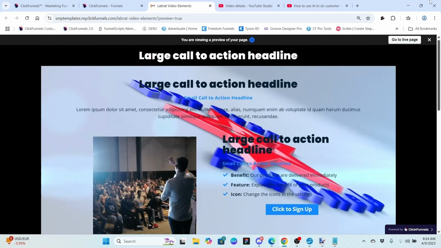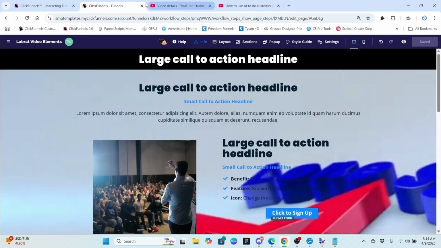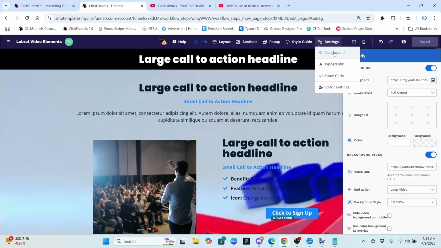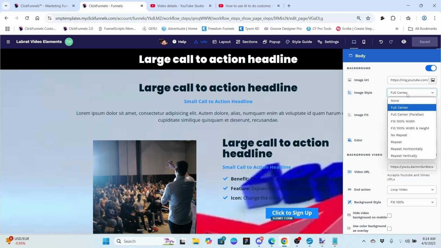Let's go back to our settings and take a look at what we have set in the background. Okay. So this is an important thing. This is only when we're using it on the body. Right now we have it set to full center. But in this case, because you're using the video, it actually behaves like full center parallax. And so just be aware of that with your background.